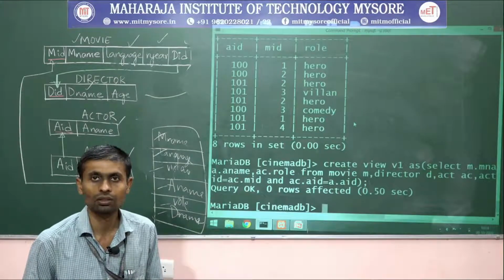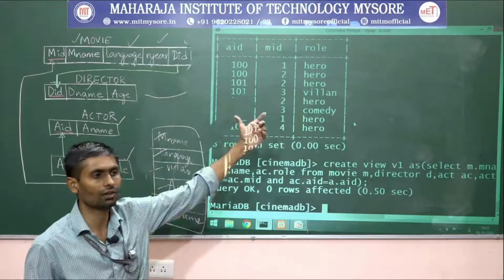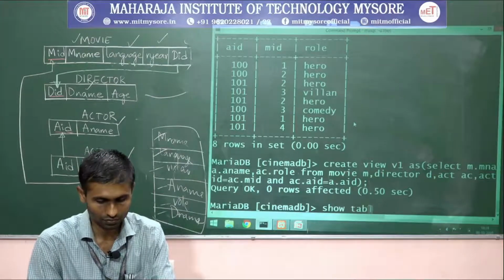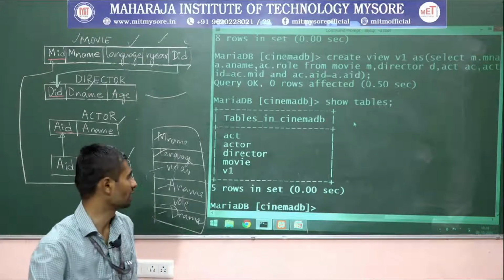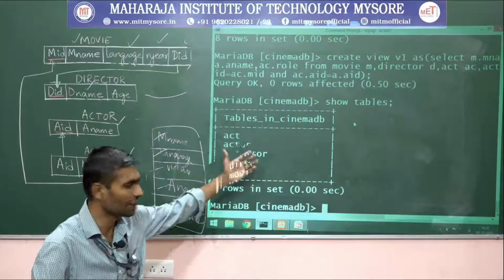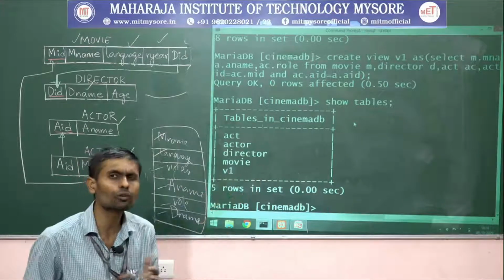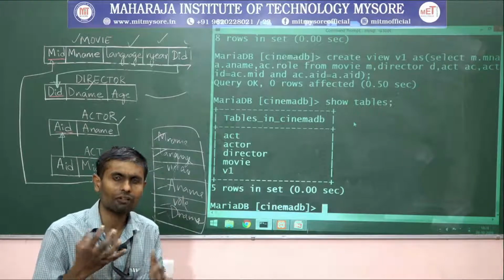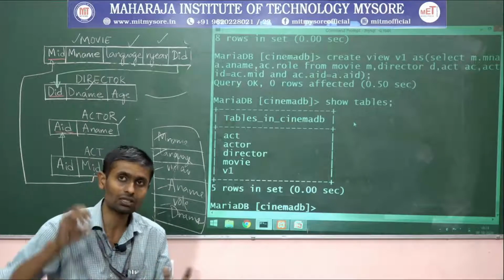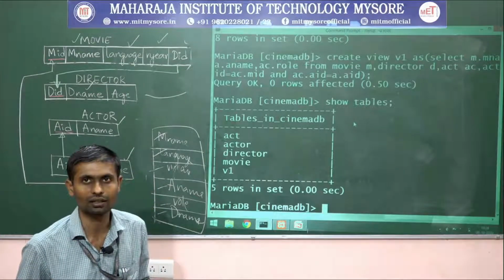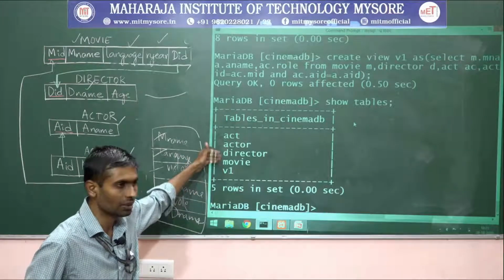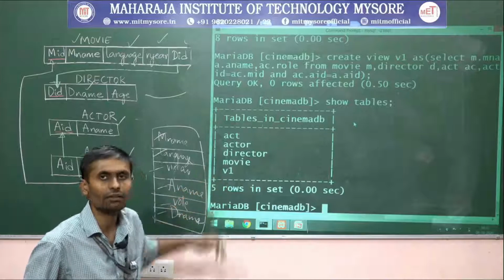So then what to do? That means this query was saved in the name of V1. That's it, guys. You want show tables. Look at this one, guys. It is actually storing a view, storing a query, but it gives me a virtual feeling that there is a table existing in the name of V1. But the table is not physically existing, it is virtually existing. So it will be listed in the table list, but it is actually a view.